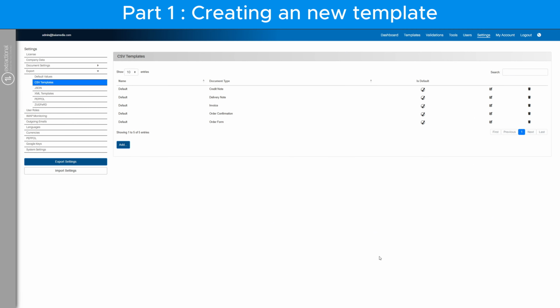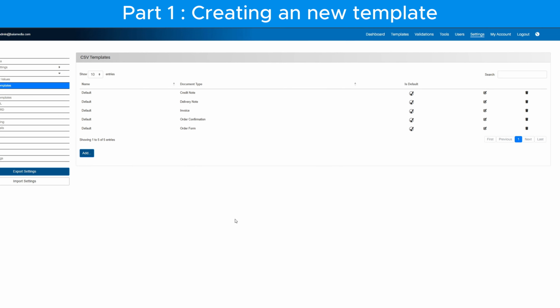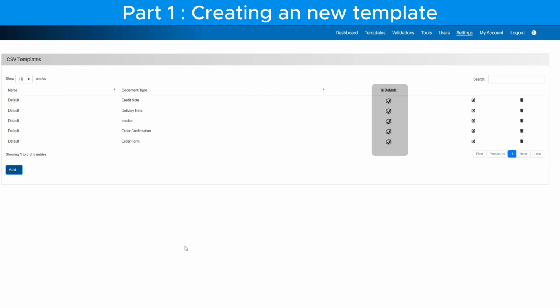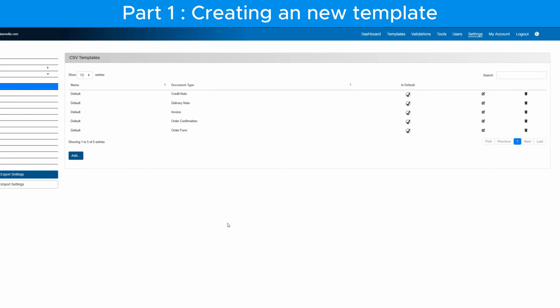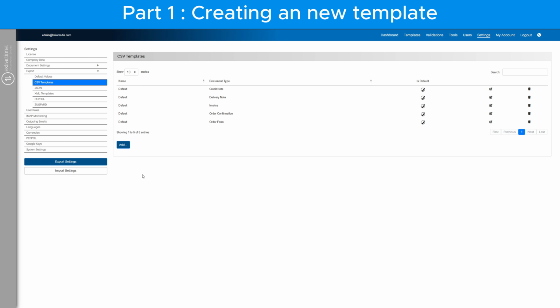Before we start exporting CSV files, we need to define what data we want to export as well as organize it. I would also like to add that all templates which are selected as a default will be those chosen as the first choice for exportation. To start, we will need to create a new template or adapt an existing one. For this video, I will be creating a new one from scratch.